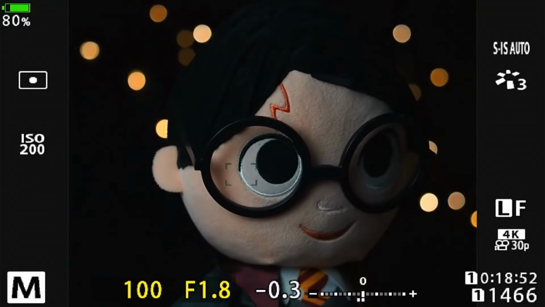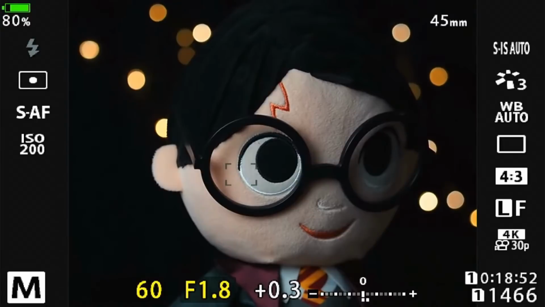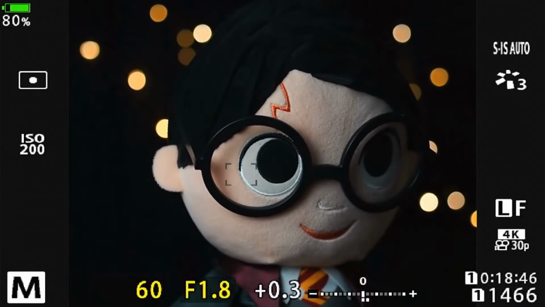So I'm now definitely closer to 3 feet further back. So I've gained myself some distance. I'm shooting at f1.8. Let's bring this back to something a little wider. This is my f1.8 version.